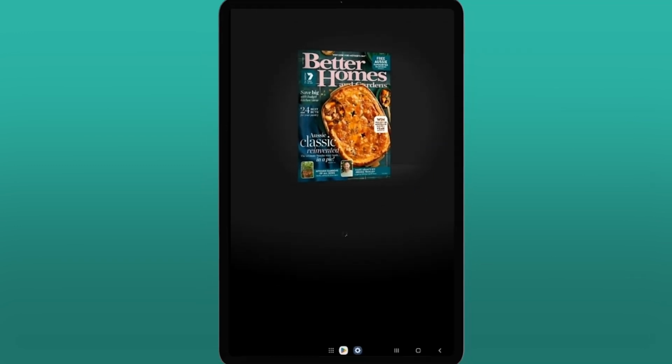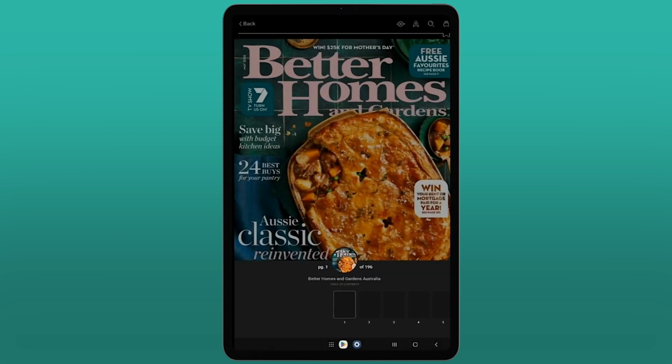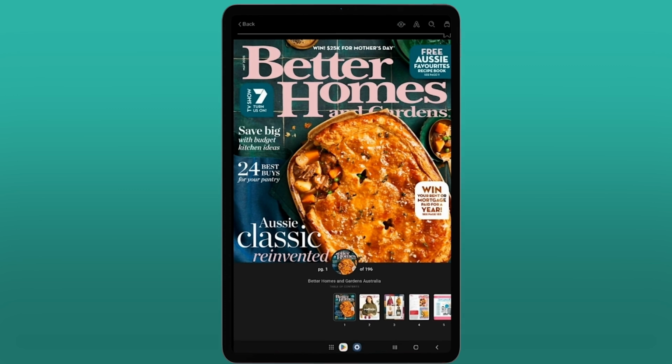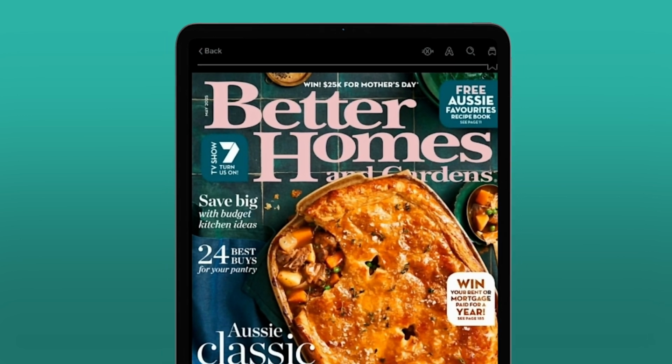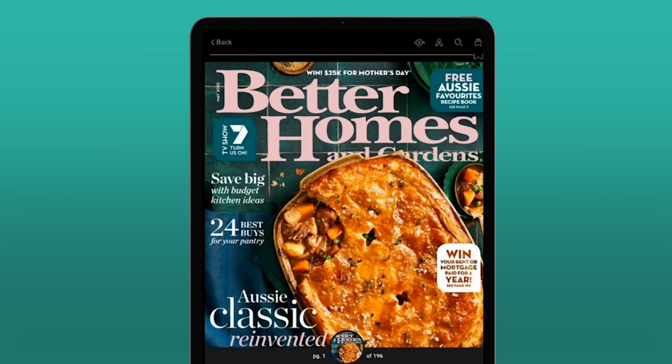Tapping on Open Magazine will download the magazine to your device. Once you have your downloaded title, you will open the viewer, which is very similar to that of the ebooks. Starting from the top left, you will see the back arrow. This will take you back to the home menu by double tapping. Next to that, you have the zoom icon, which you can tap to zoom in on the page you are viewing.